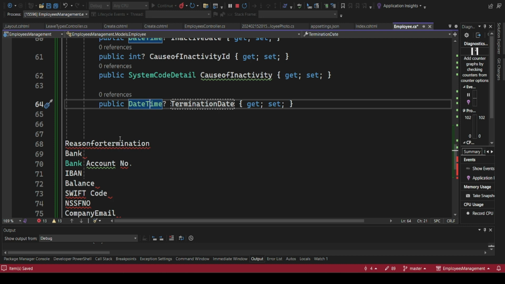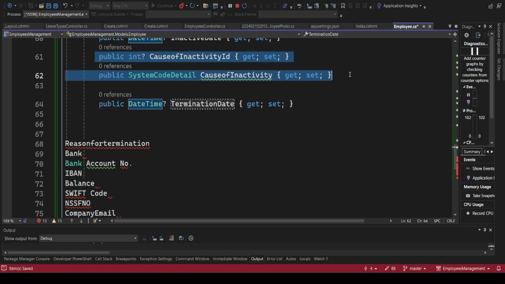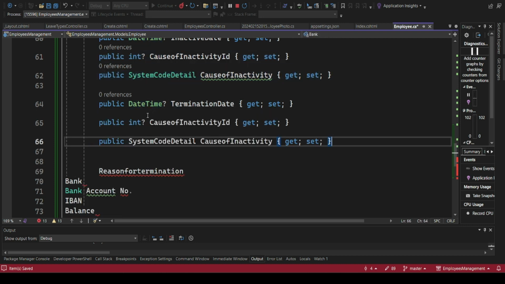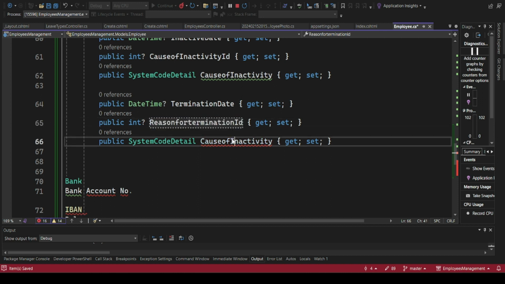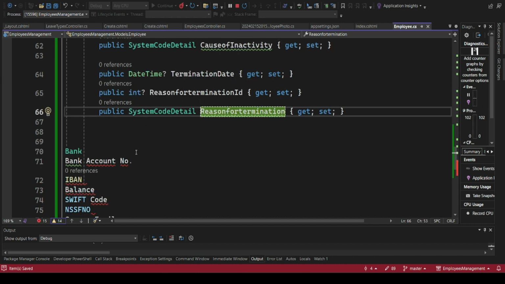Then I'll also have the reason. We can have a reason of termination, so I'll also have these as options. I'll say reason for termination ID. Then this reason will be coming from our system code detail. We'll have different reasons.